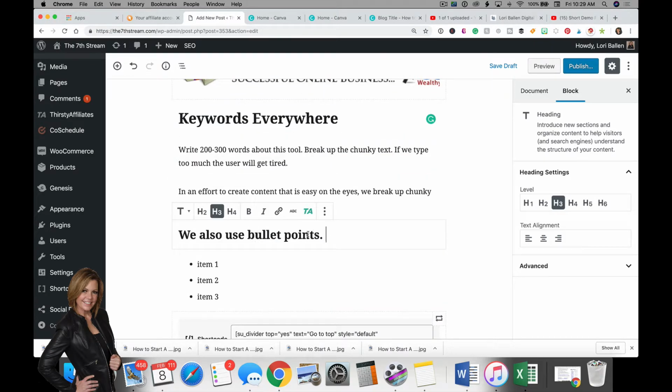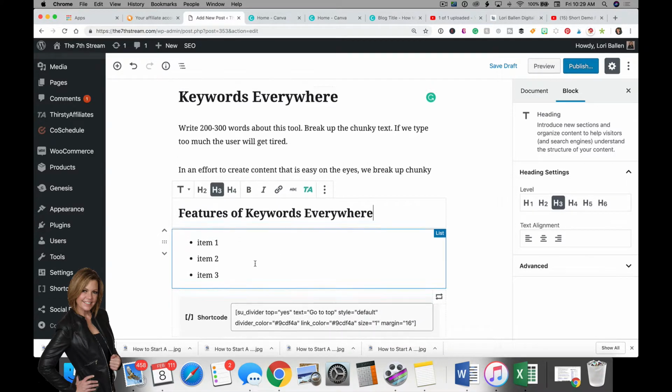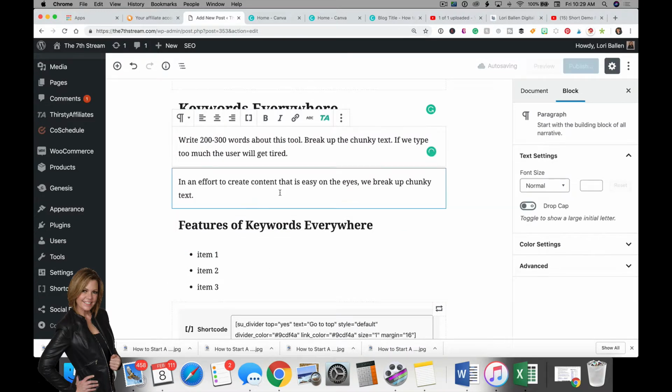Maybe this is going to be features of Keywords Everywhere. So it wouldn't be another heading 2 because it's actually part of this. So it would be a heading 3, kind of like if you remember what that table of contents looks like. Okay, right? Now, another thing we tend to do is we can break up chunky text with styling.